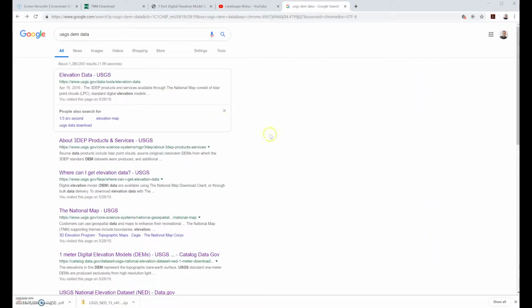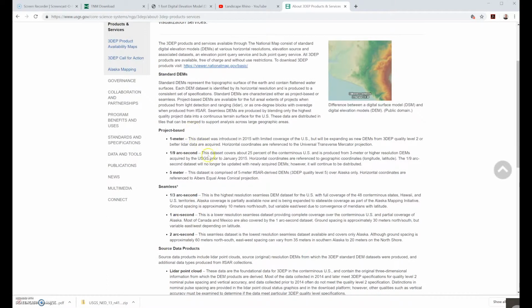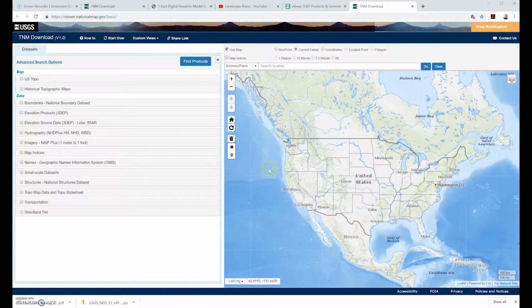So what I typed in here in Google is USGS DEM data. And the first thing that popped up was the elevation data page. I don't know if it's going to be the case in the future, but I'll try to keep the links updated below the YouTube video here. So you get to here, you get some description of what you can do, and then you're going to click this. So you have a bunch of data options. I would recommend checking out the map too if you just want to make a quick sketch.